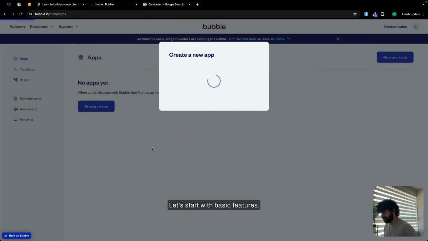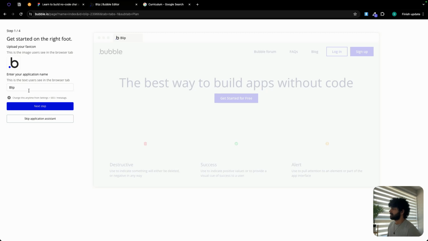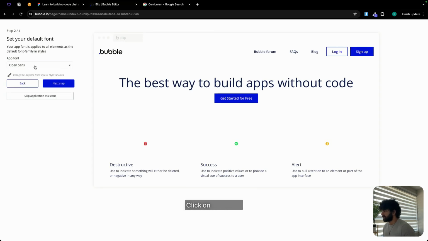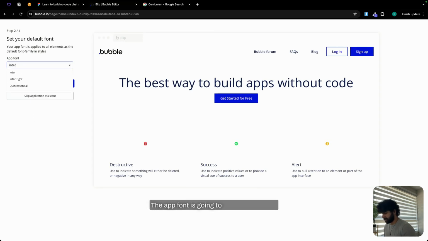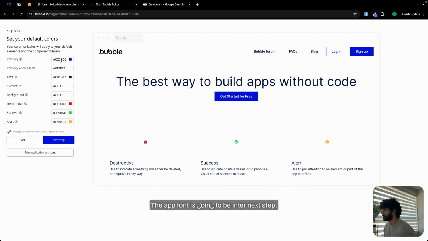Let's start with basic features. As I mentioned, we don't need paid features for this. We are not going to use APIs and stuff. We are okay with this. Click on next step. The app font is going to be Inter. Next step. Now let's set up the color palette. Of course, we do need to set a few more things, but we're going to do it in some time.